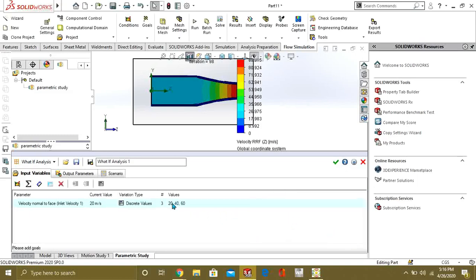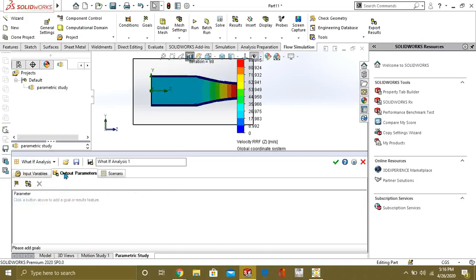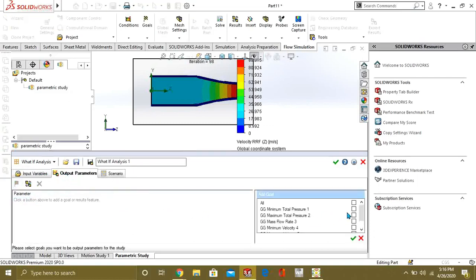and select OK. Now you can see that it is showing the iterations. We have 3 iterations now: 20 meters per second, 40 meters per second, and 60 meters per second. So this was our input variable for parametric study. Now we will see the output parameters. From here you can add the goals, like you want to see the minimum and maximum pressure, and you want to see the minimum and maximum velocity in the z direction.